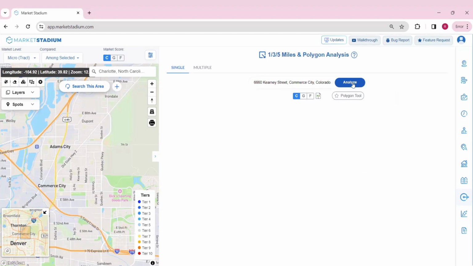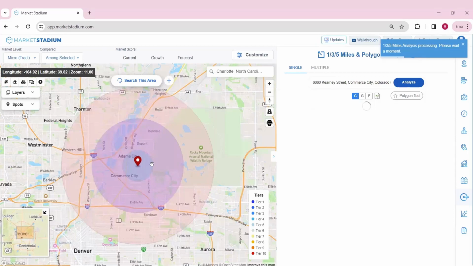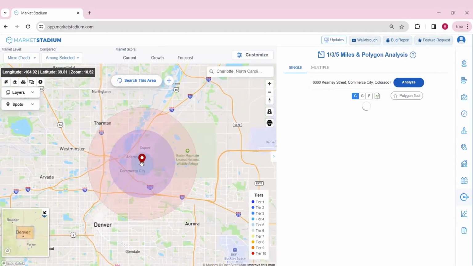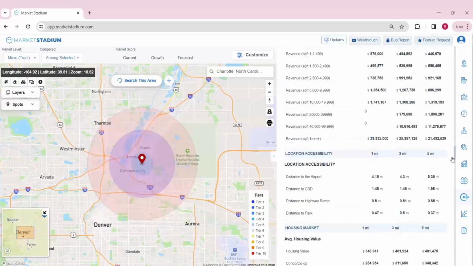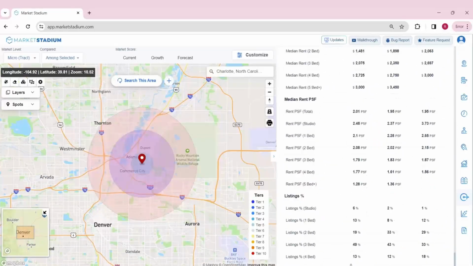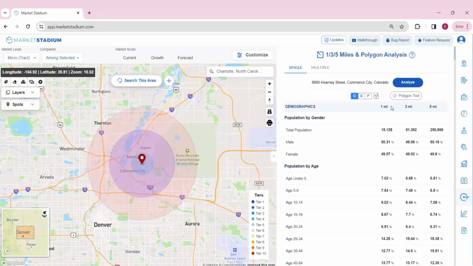So just plug in the address again, hit analyze. Then starting from this originating address, we're going to show you the statistics for 1 mile radius, 3 mile radius, and 5 mile radius. So this is the output. Basically, most of the data set that we provide is on this mile radius basis.